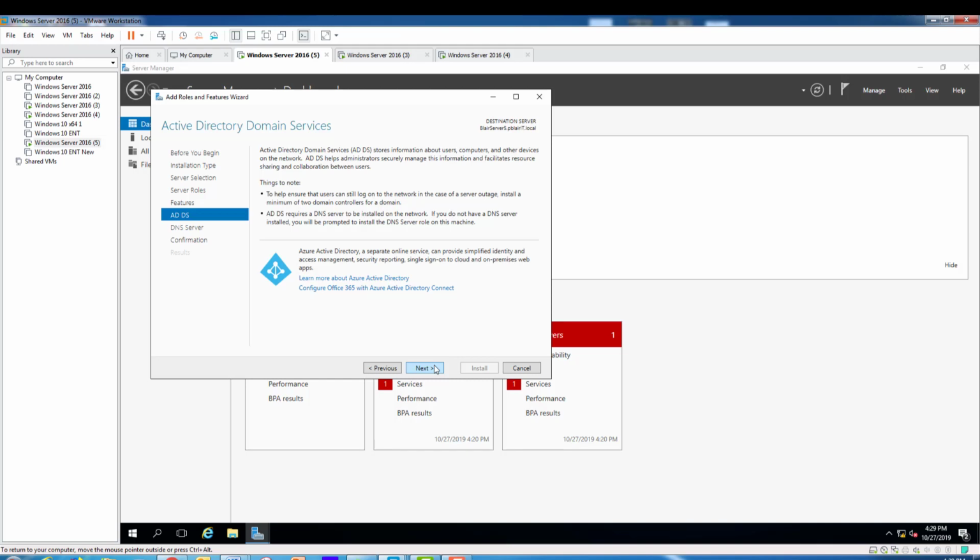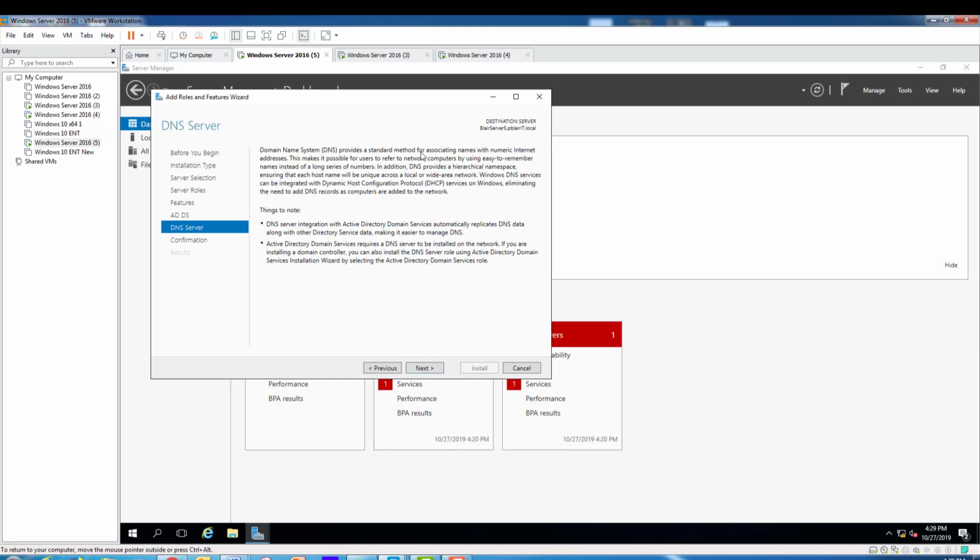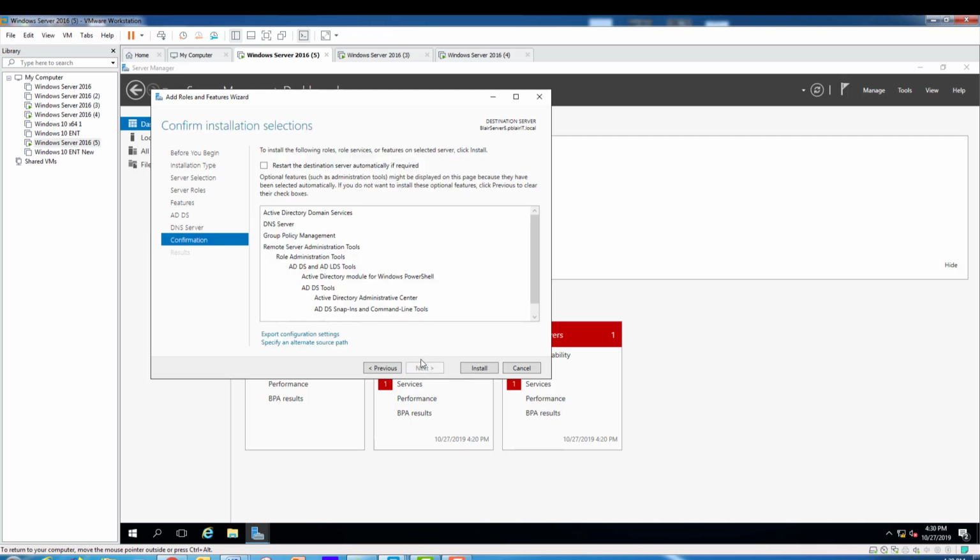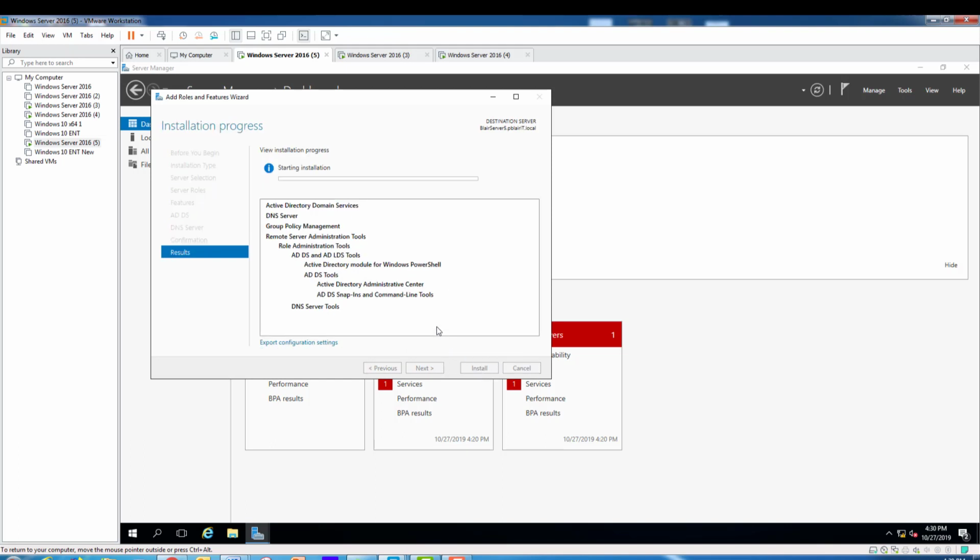This just talks about Azure, and that's Microsoft trying to push Azure. If you have that, great, it'll work with it, but that's something we will go over another time. And this just explains DNS. Let's go ahead and install these roles.